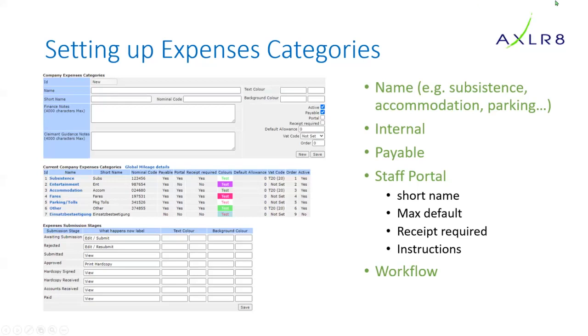So then you'd have a nominal code, and that will depend on your account system. You know, in Xero or Sage or whatever account system you use, you'll have a different nominal code for those items, so they go in the right pigeonholes in your finances. You can have different text colors. I think we just did this to show off, but sometimes it is quite useful to be able to look down lists and see which expenses are coming where.